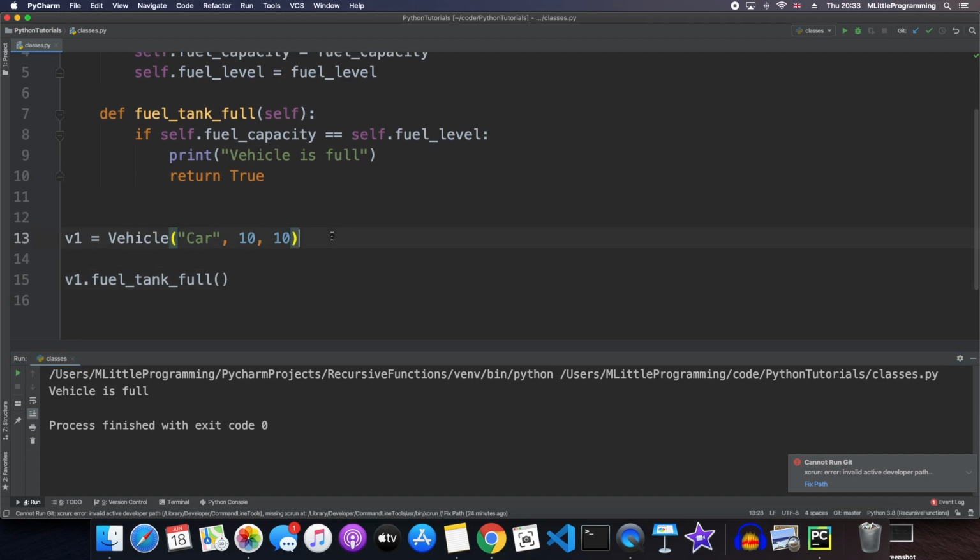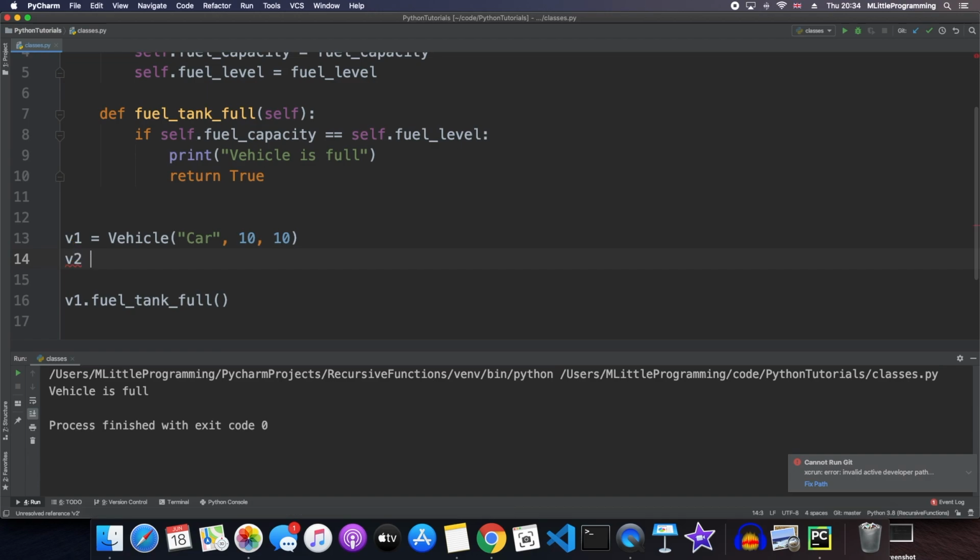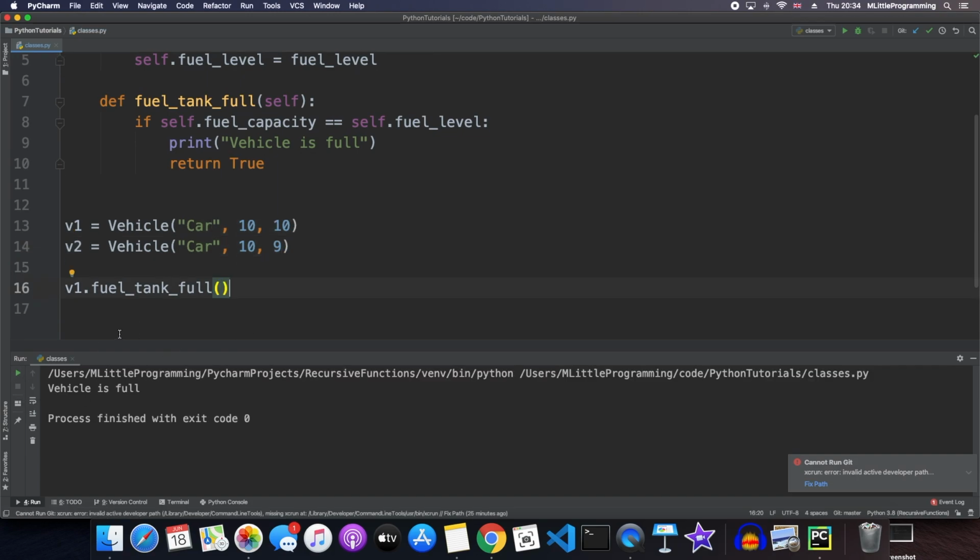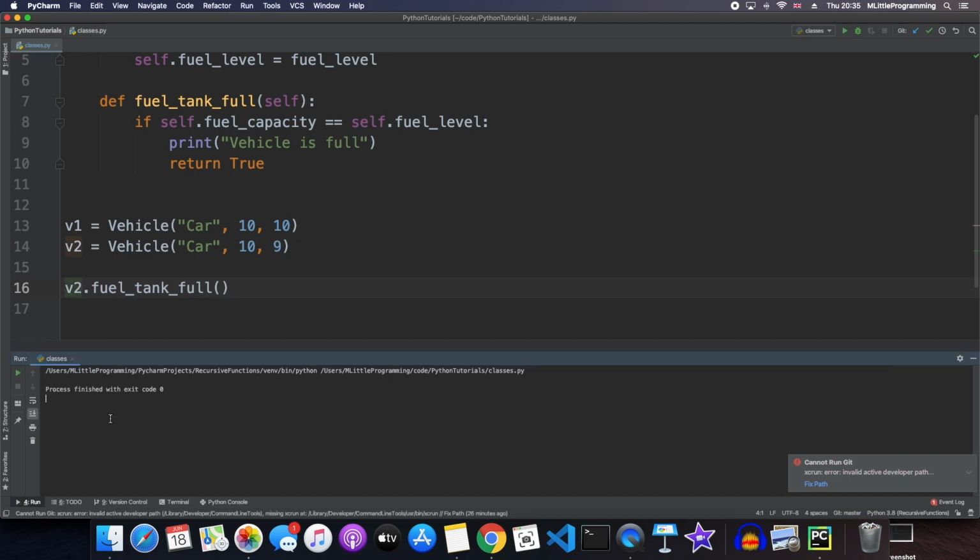With objects, we can also create a second object. So we could create a v2 object that is a vehicle. And we may want to say this vehicle is, again, a car, but this time the capacity is 10, but our current fuel level is 9. And so when we call fuel_tank_full on our v2 object, nothing is printed.